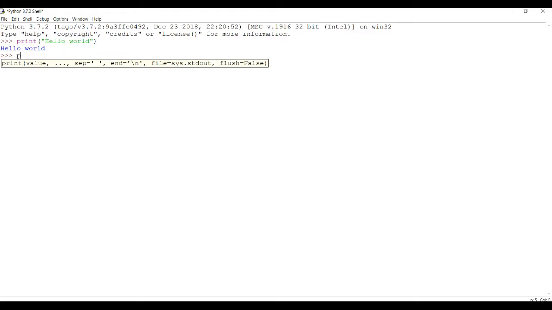So in place of hello world, you can type your name also. Sirisha. Okay, you can type whatever you want. So whatever you want to display on the screen, just put it in the inverted commas.